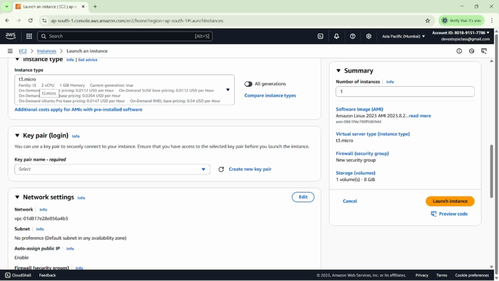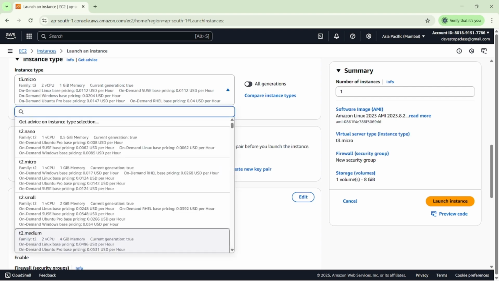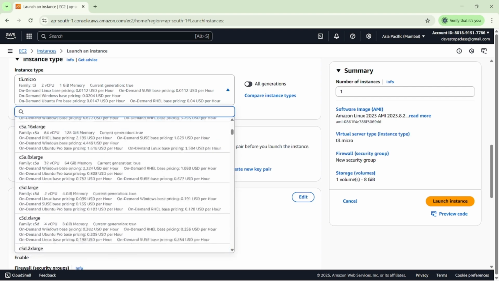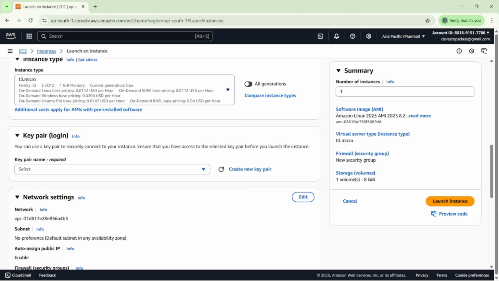Instance type is nothing but a configuration. In some AWS accounts we can see T2 micro, and in some AWS accounts T3 micro. Whenever we click here, you can see a number of configurations. We will talk about those later on. I'm just mentioning it here.